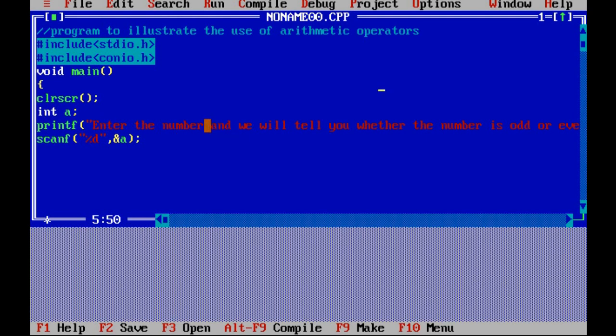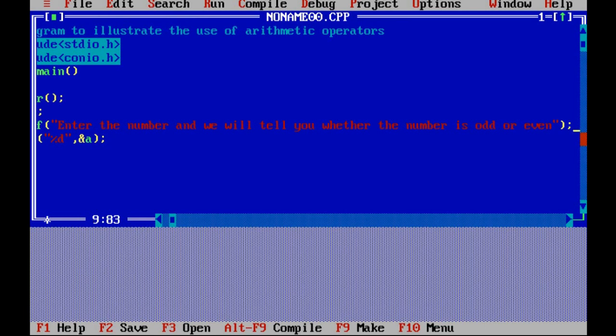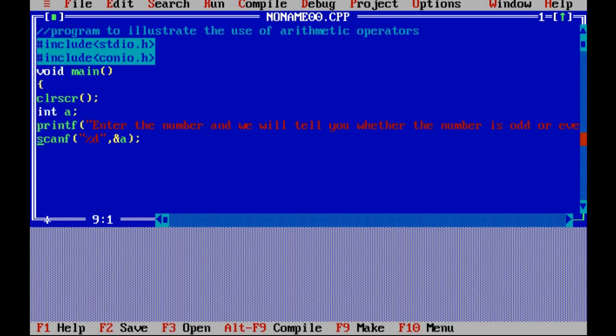Now I have given an output on the screen: enter the number. We are asking the user to enter the number and we will tell whether the number is odd or even. So we have to perform a process and tell the user whether the number entered is odd or even, right? So we scan the number which the user is entering by using the function scanf, %d, double quotes, comma, &a. Fine.